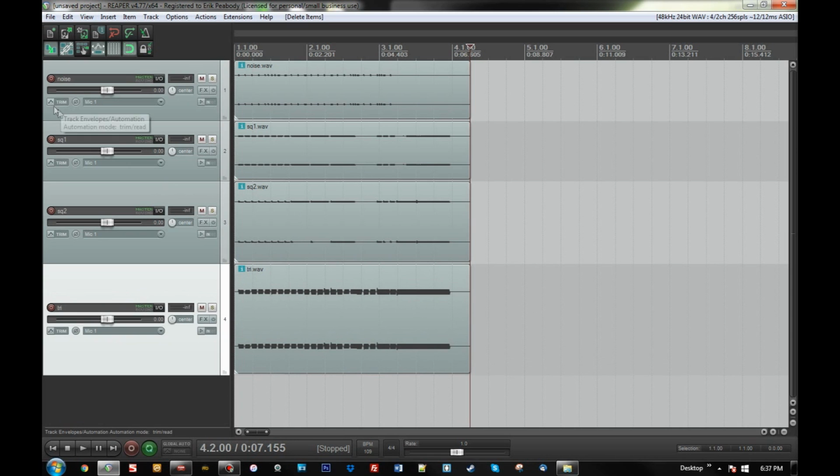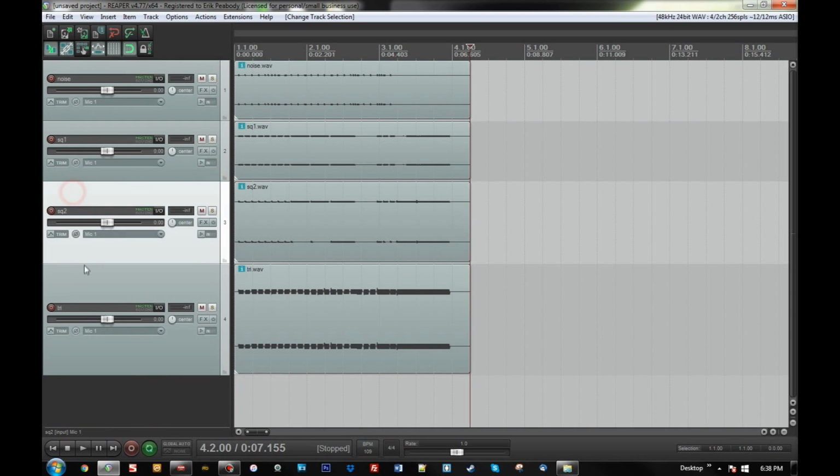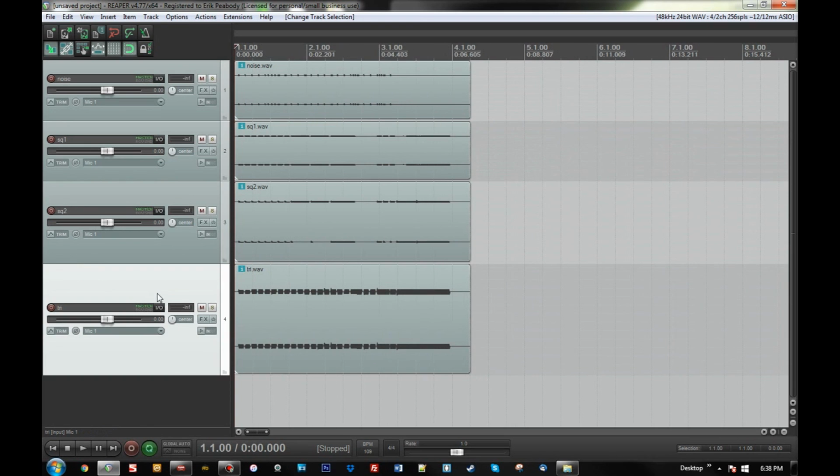Now what we have is 4 channels of pure NES goodness, and each one of these just has an individual sound on it. So if we listen through all of it, it's going to sound just like the NES game.